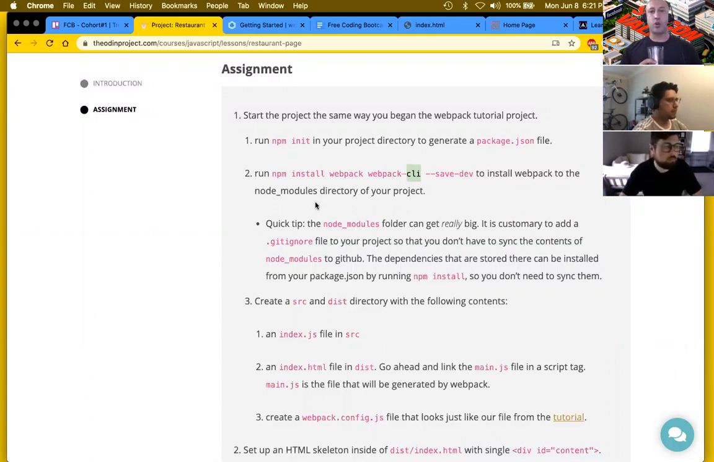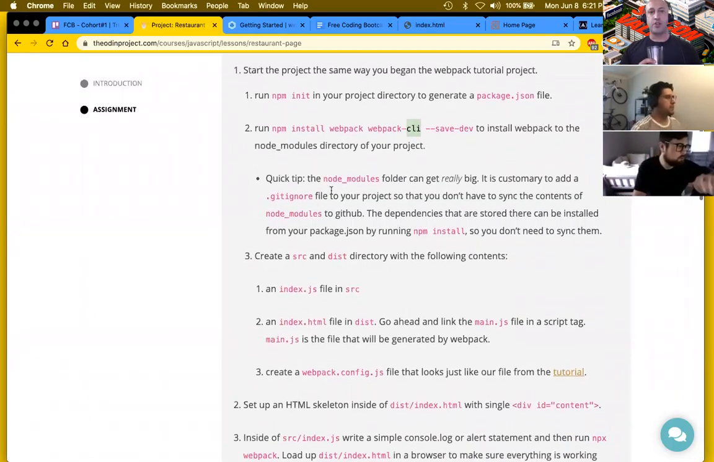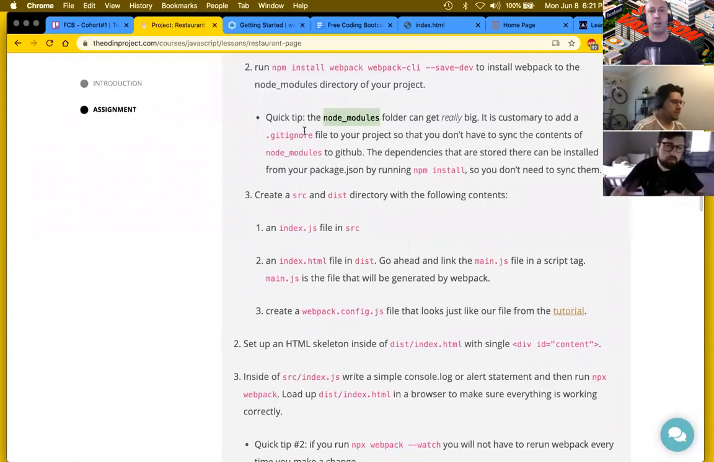Okay, cool. So I assume you guys also see a node modules folder. Is that correct? Do you guys see a node modules folder and a package-lock yet or not yet? Yes. No, I see it. Okay, cool. All right, awesome.